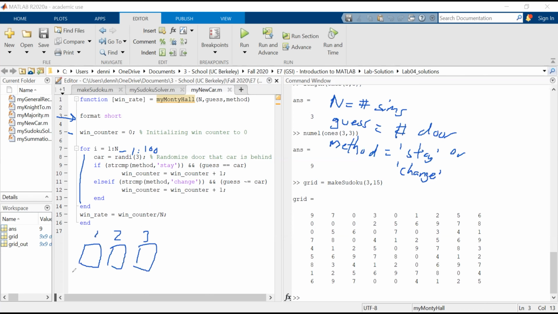Let's say we pick 1. This is our guess. And then the car is going to be behind 1, 2, or 3. One of these two. Here are the 2 conditions in which we win the car. And the idea behind this problem is we kind of want to see which wins more. Because each of the stay and change methods is going to correspond to one of those win conditions. Let's do win number 1, win number 2.